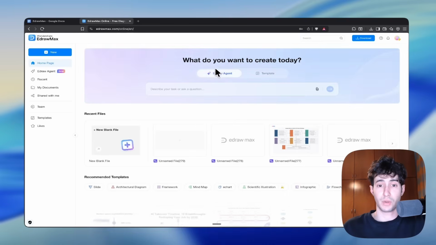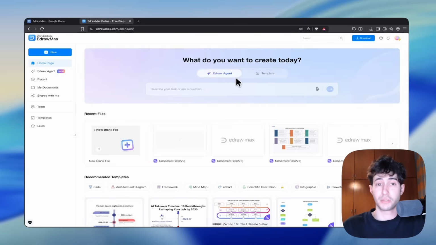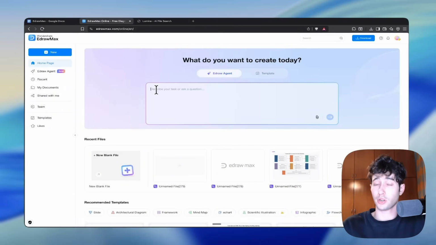And over here, we have the Edraw agent, which is basically the AI function of EdrawMax that allows us to simply type any prompt that we want and have it generate the exact chart or graph that we want. So let me show you how this actually works in a fully practical use case.